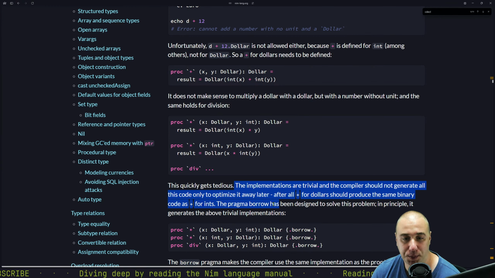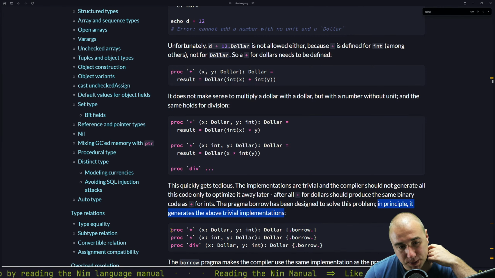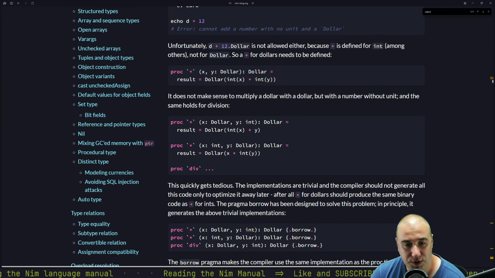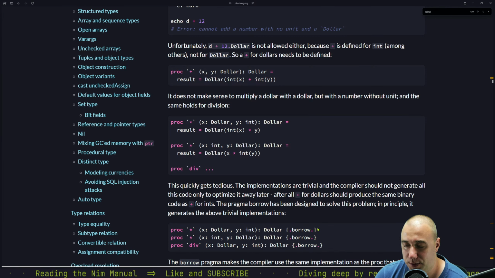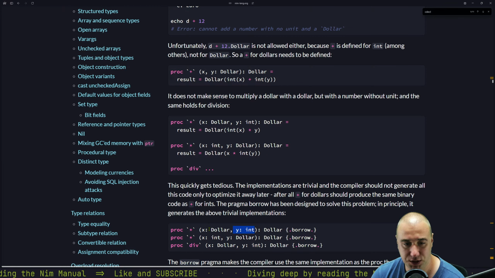The pragma borrow has been designed to solve this problem. In principle, it generates the above trivial implementations. Okay, so we can basically say, hey, multiply dollar with integer that returns a dollar, borrow. So, this is a little bit confusing initially, because how does it know? We have the integer, we have this.